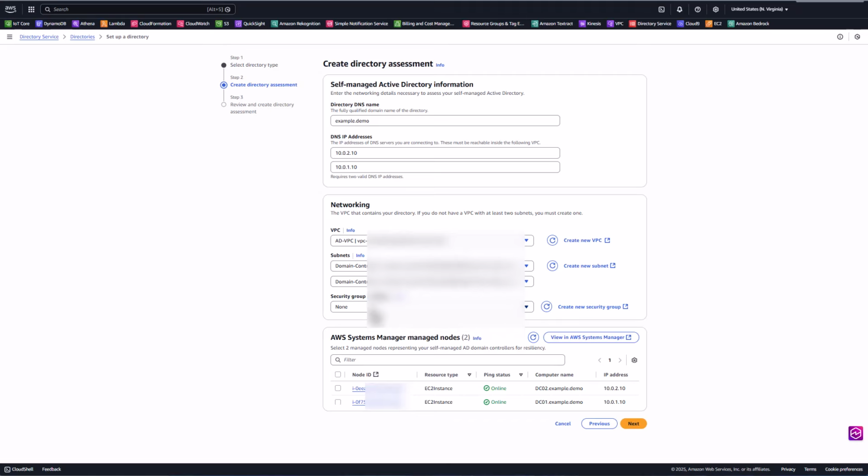Security groups are optional in my case. However, it can be useful where your self-managed domain controllers are in a different VPC or an on-premise environment. Then we'll select the two AWS Systems Managed Domain Controller nodes. In my demo, these are hosted on AWS EC2 instances, and hit Next.